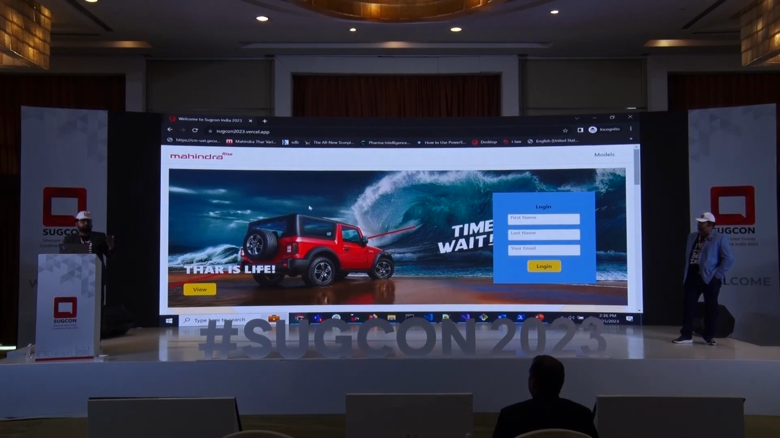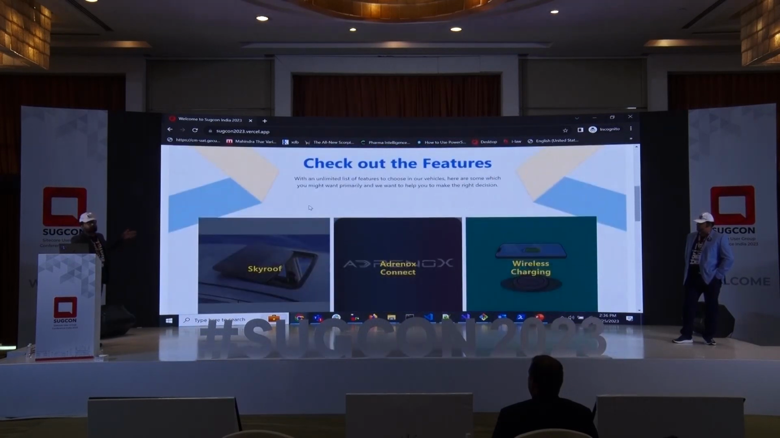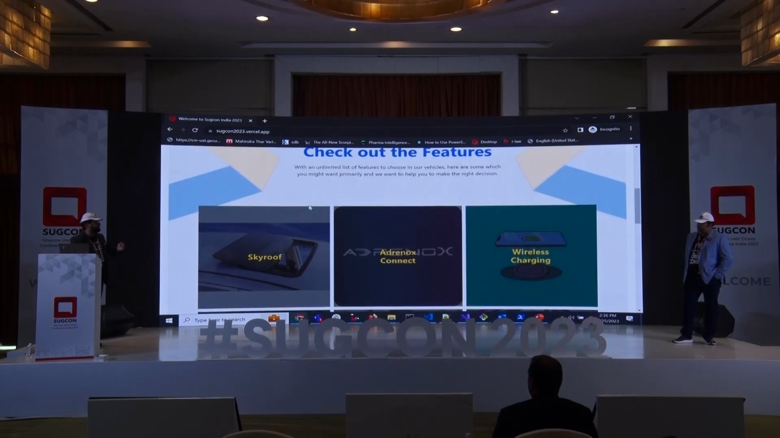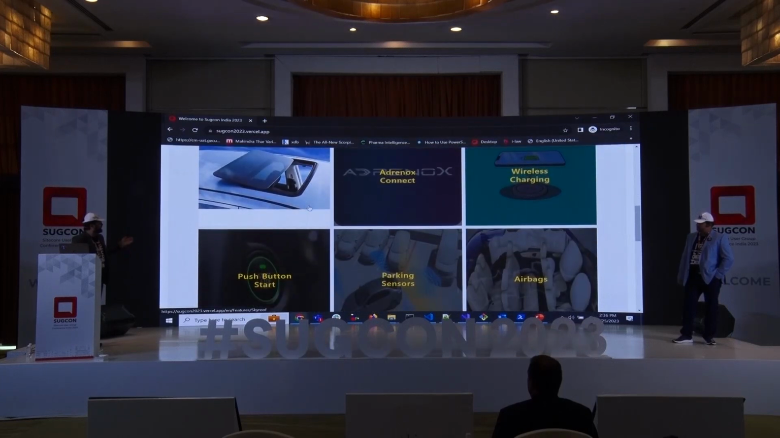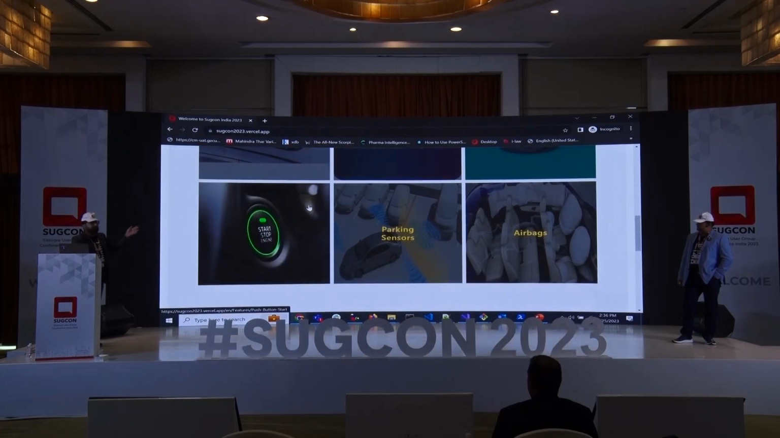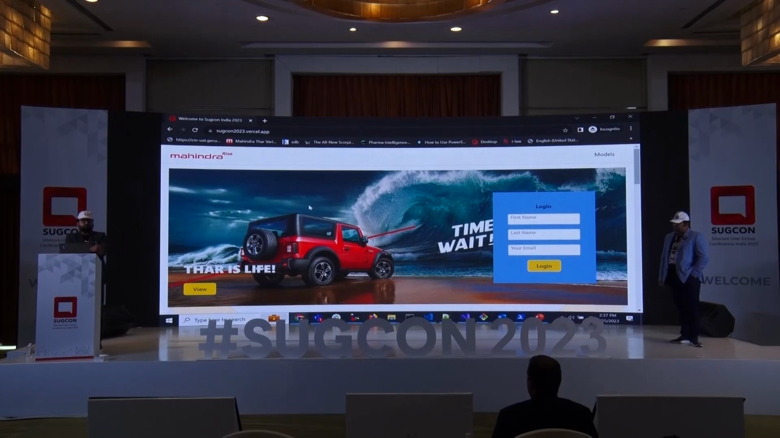This is basically a website which sells cars, like you can see Thar and all other stuff. This is a demo hero banner, and this is the default variant right now. Then we have some features, like each car has different features, like sunroof, Adrenox, wireless charging, push button start, parking sensors, airbags, which we look for when we are going to buy a car. So this is an overview of the website which we have created. This is the hero banner which we have personalized. Let me now refresh this website.